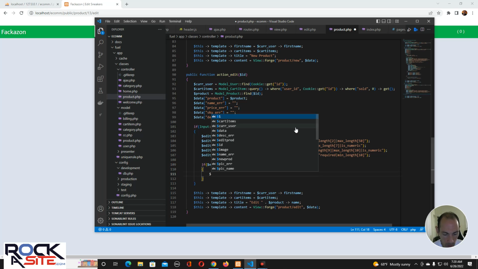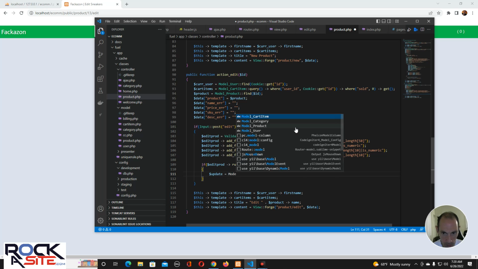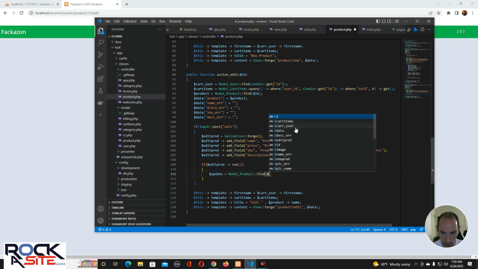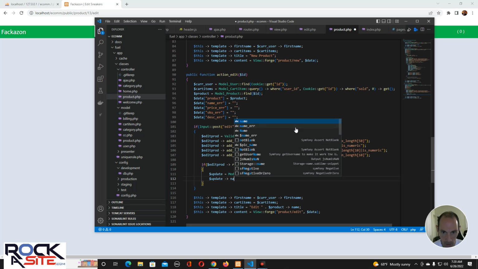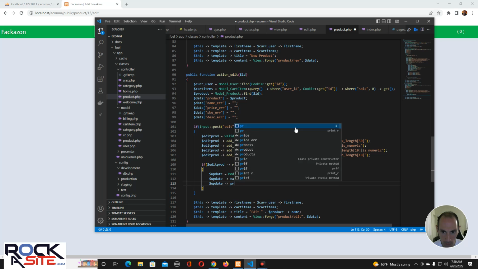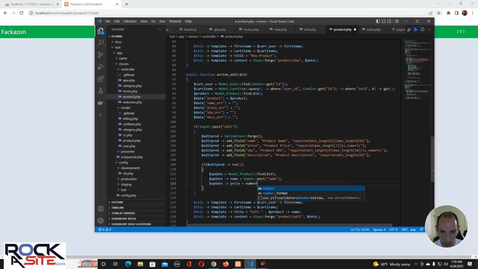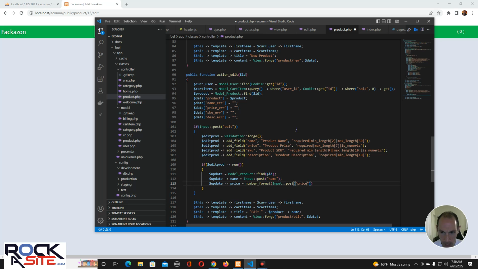And what we do is we go update equals model find ID. And then we go update name equals input post name. Update price equals number format, and input post price, 2 spots, put a decimal point where there's nothing.